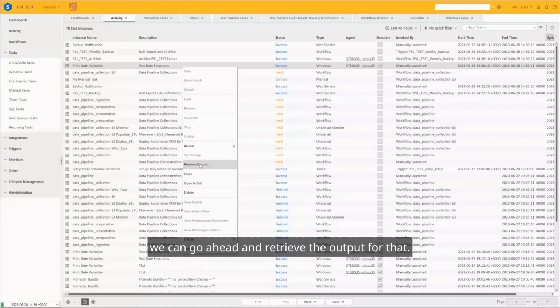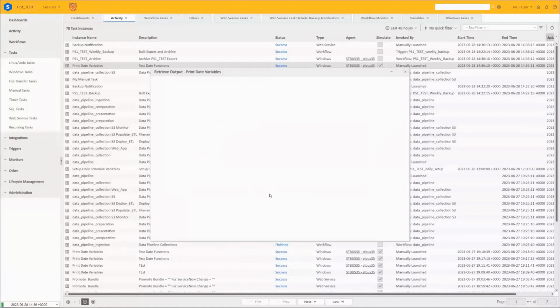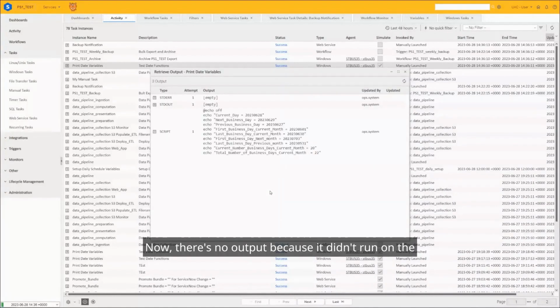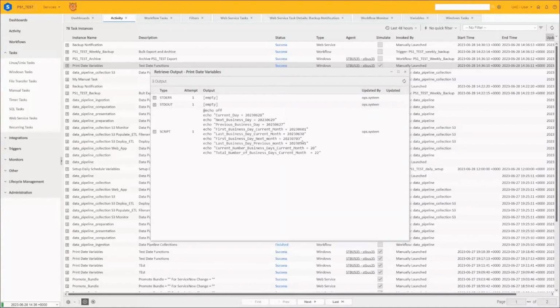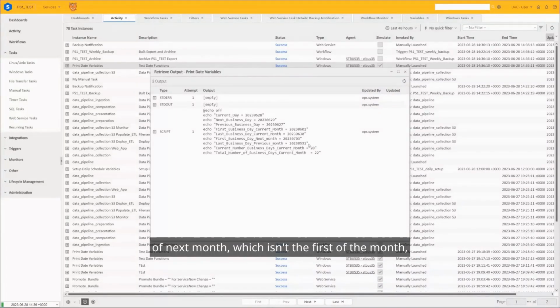And we can go ahead and retrieve the output for that. Now, there's no output because it didn't run on the agent. But because I resolved the script, we can see all those functions resolve. So when I was setting up those variables, I found this useful that I could go through and make sure that, yeah, I get today's date, I get tomorrow's date, I get yesterday's date, first of the month, last day of the month, first business day of next month, which isn't the first of the month, and so on and so forth, number of current days. So we're on the 20th workday of this month. We've got 22 workdays total in this month, those kind of things.